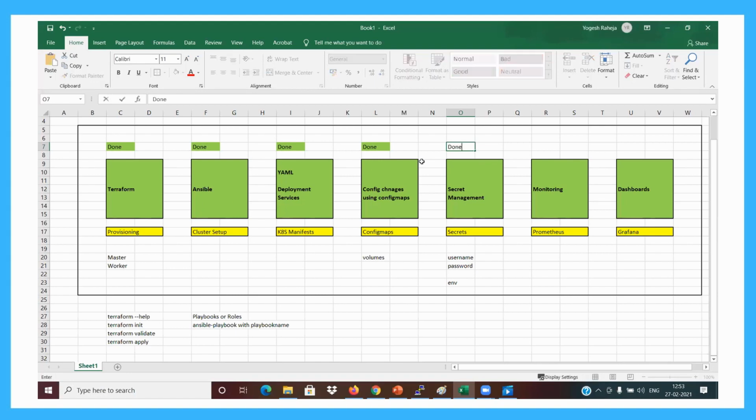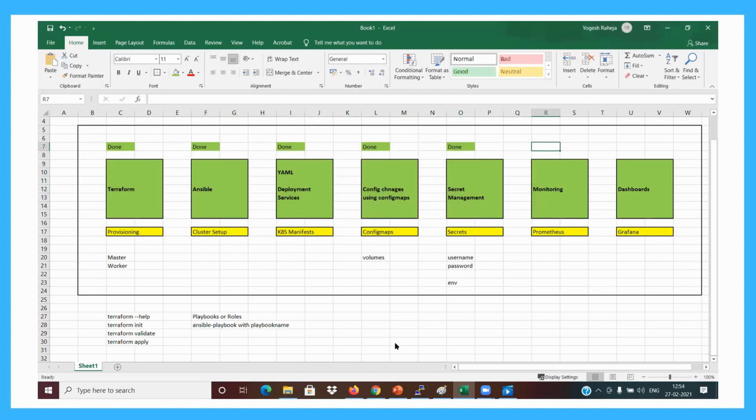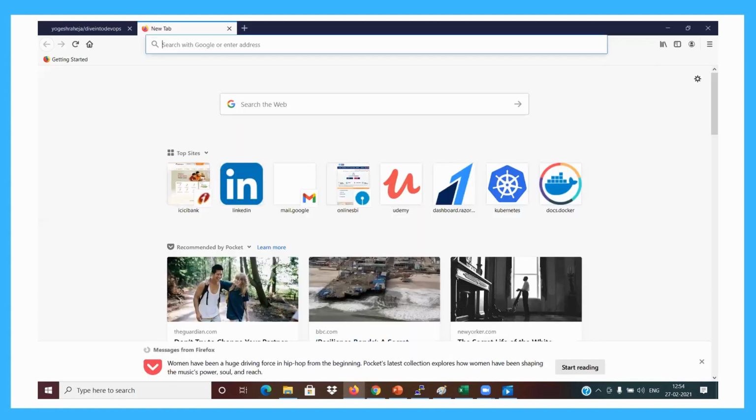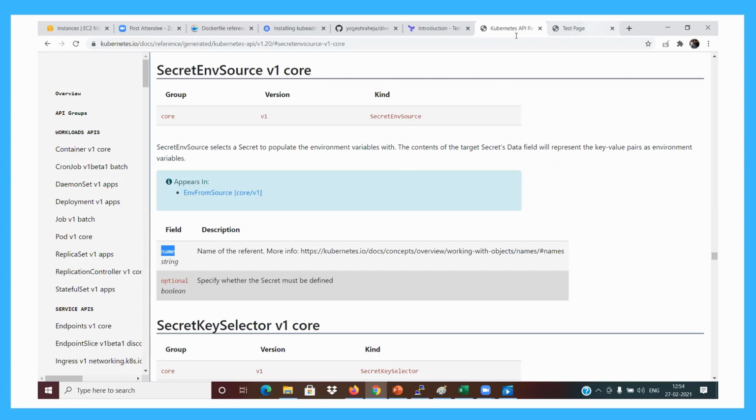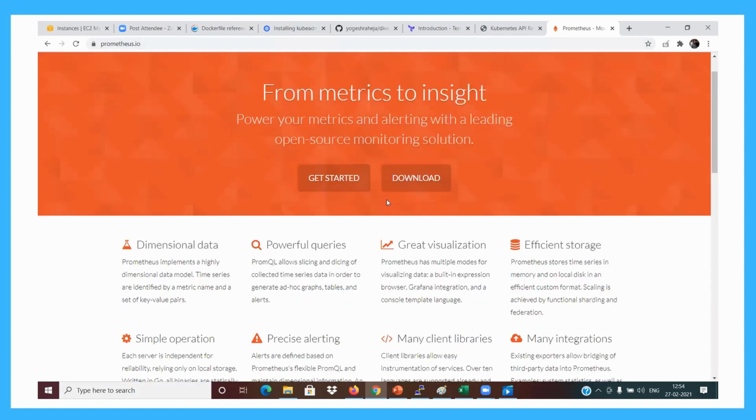So this is your secret management. Now the next thing is we'll understand Prometheus. Prometheus is not a part of Kubernetes. It's a third-party tool. So if you want to explore more about it, go to prometheus.io. Prometheus.io is going to give you all the details.